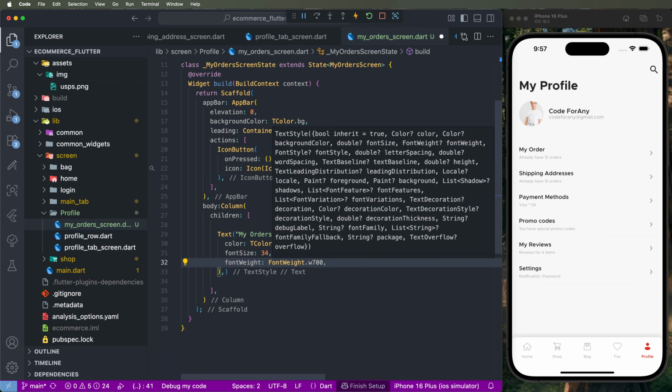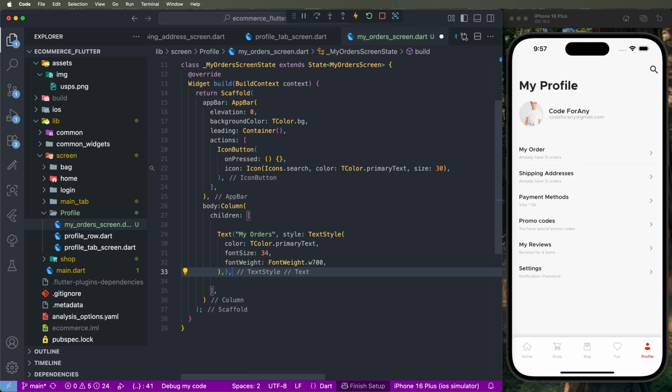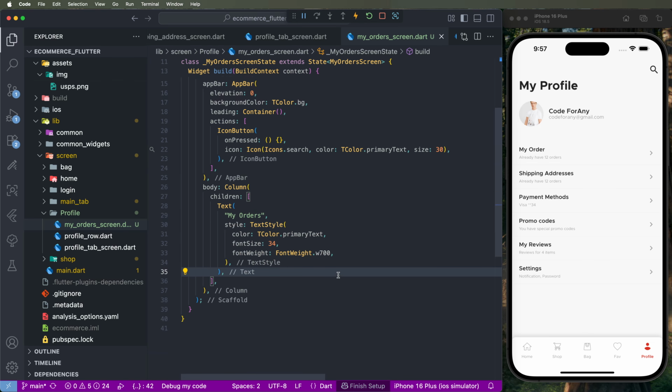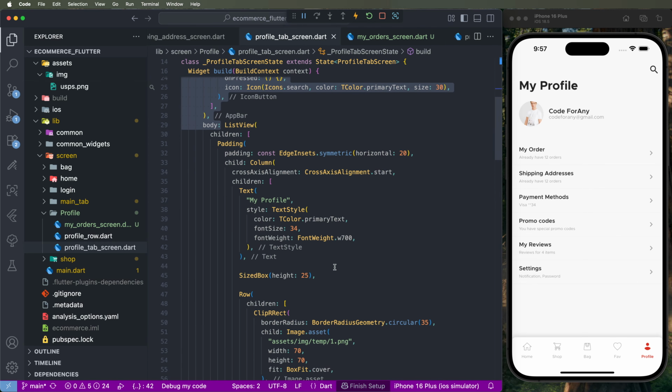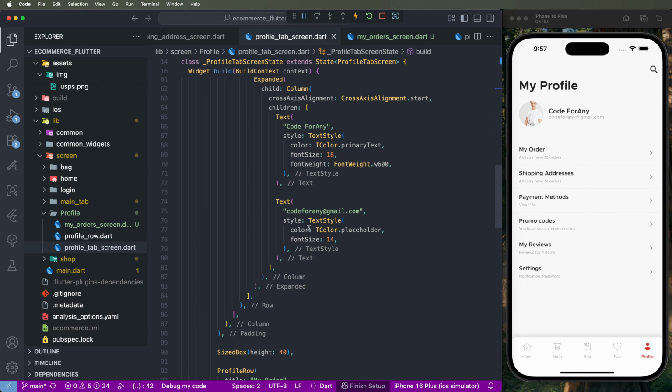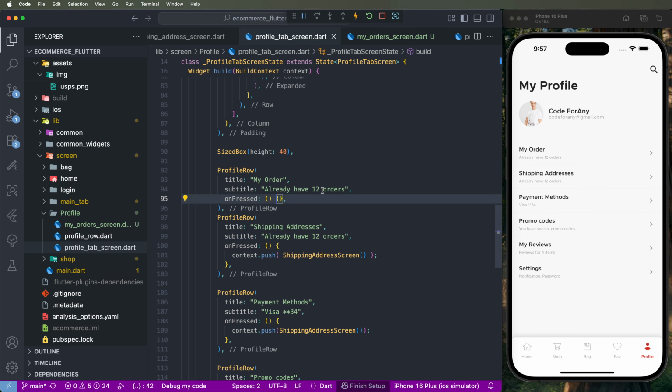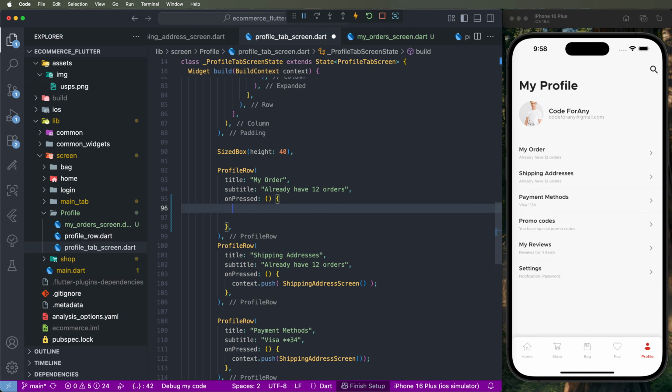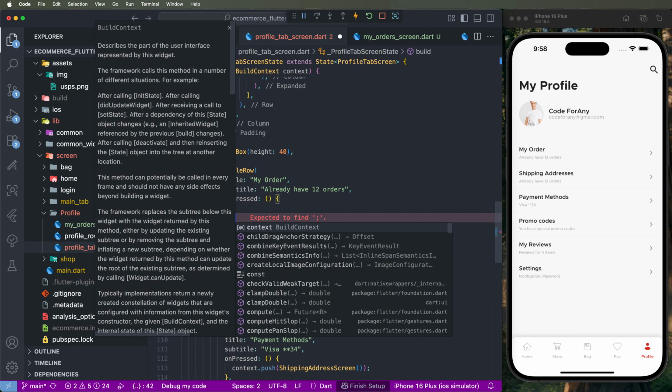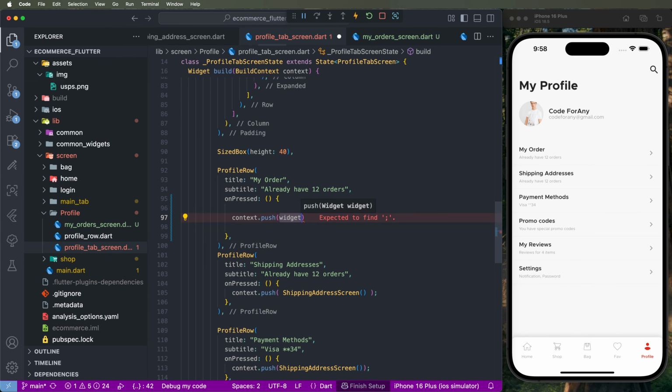Next, we need to save this. First of all, we need to configure the screens inside these buttons. Now find the profile tab screen, and we need to put the button logic inside this. Set it like context.push extension method, and call the my order screen.